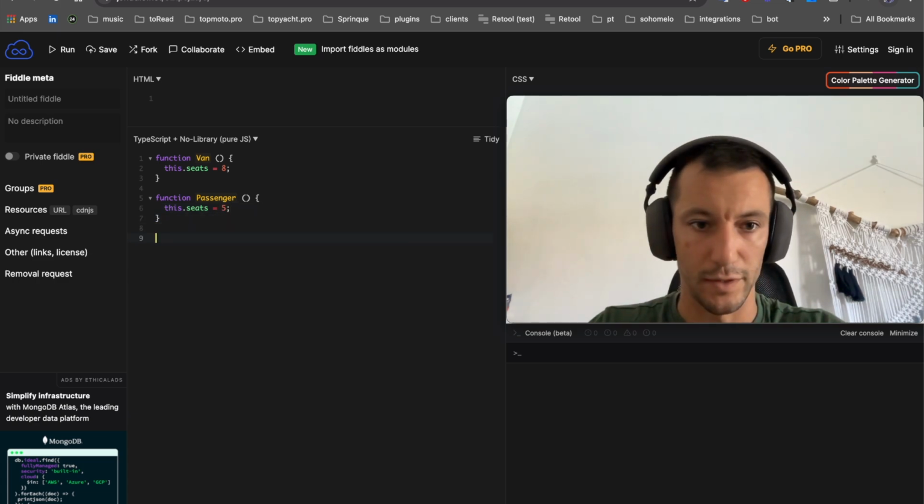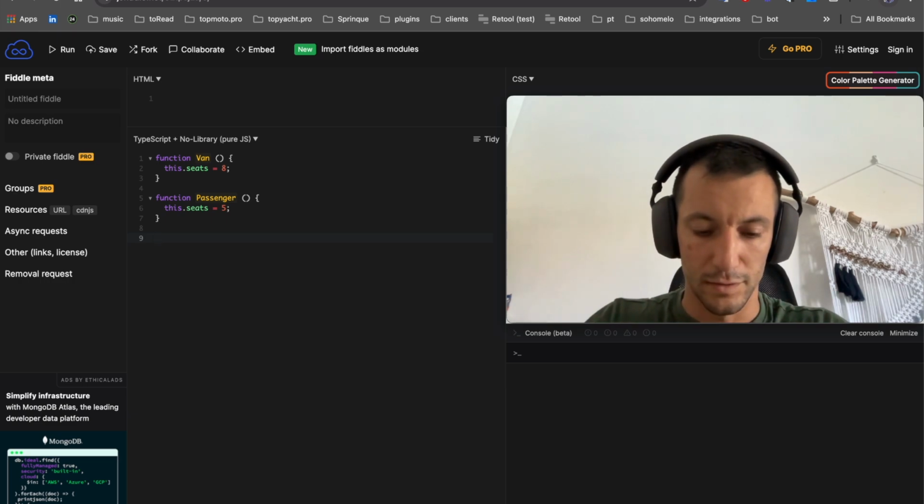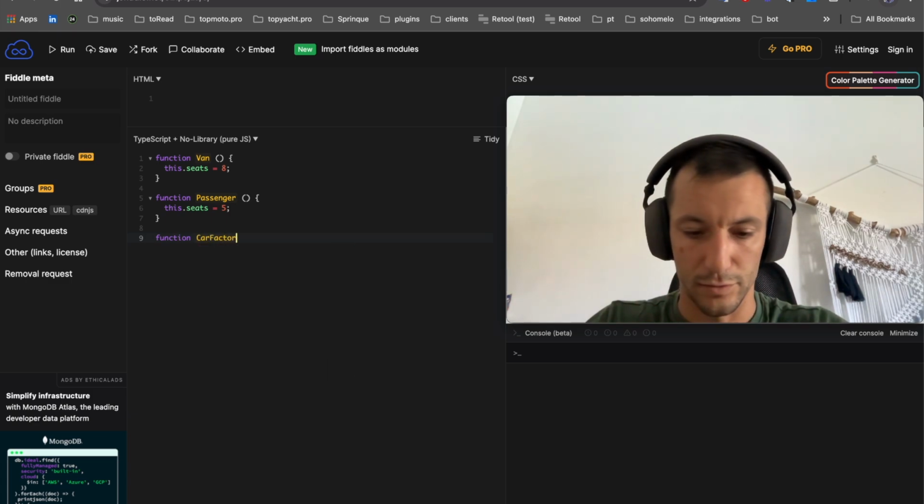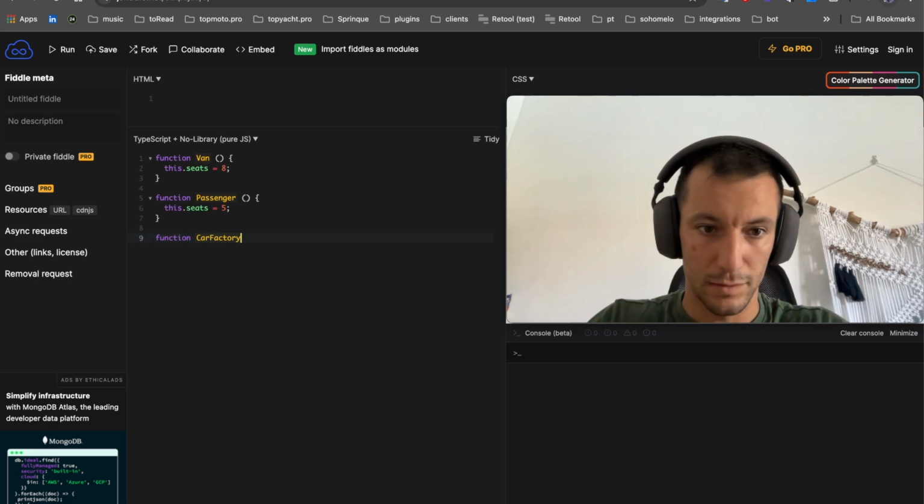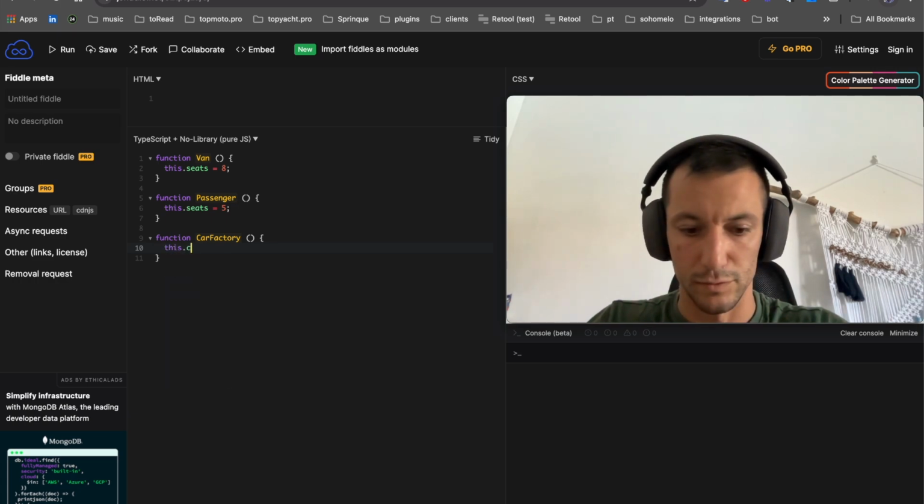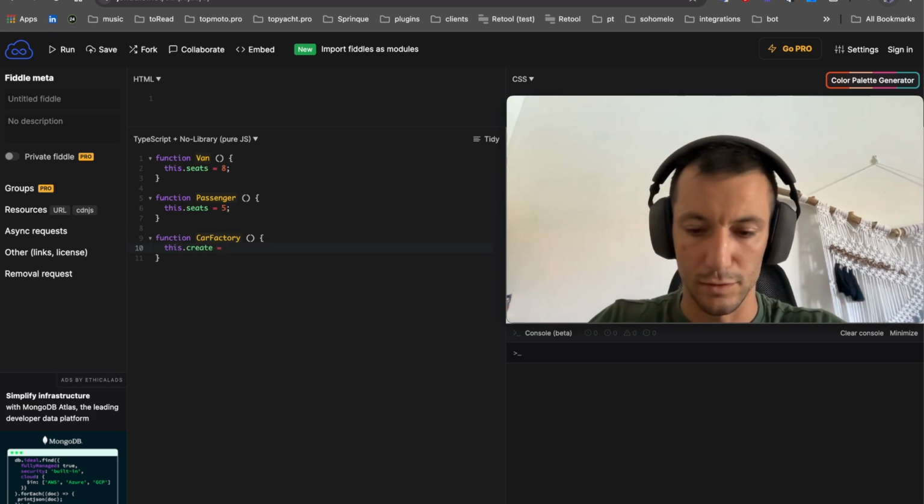Now we want to create a factory, so it will also be a function, car factory. Usually a factory should have a create method, so we will do it like this: create is equal to another function, and it will take the type of the car, and usually we can implement it with a switch on type.